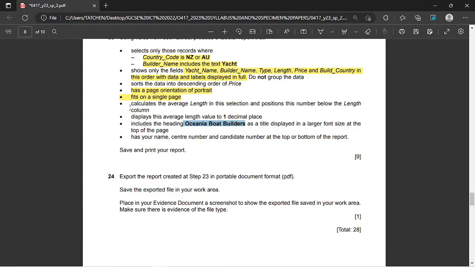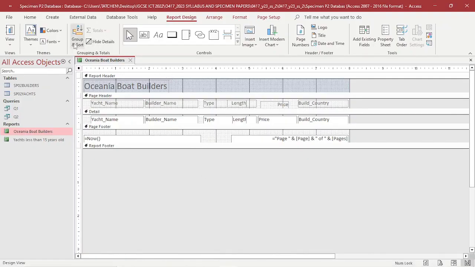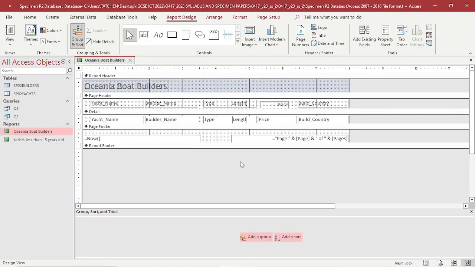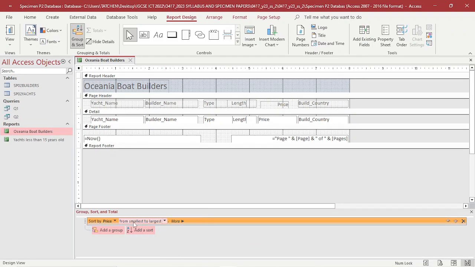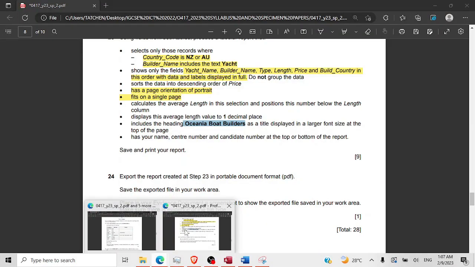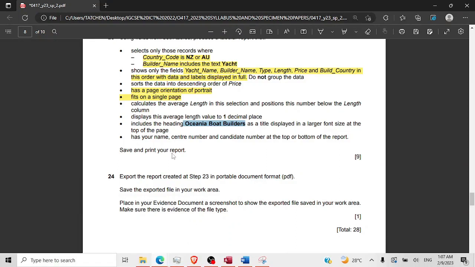Now they say sort the data into descending order of price. So let me do that. Let me do the sorting. Add price. They said descending order of price. Descending order, I mean from largest to smallest. Let me see. Descending order of price, yeah, that's correct. So that's largest to smallest. So we've done that.